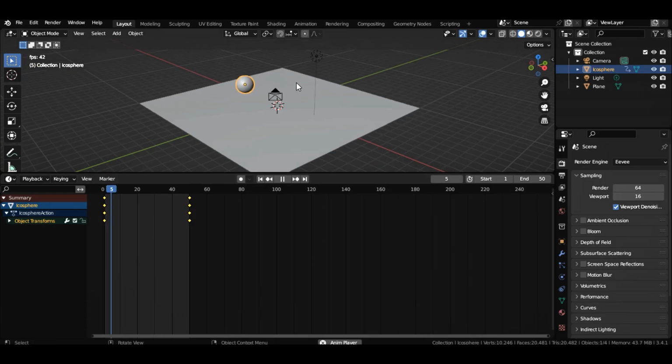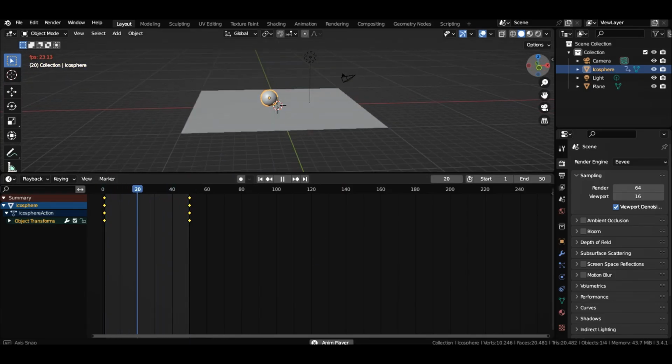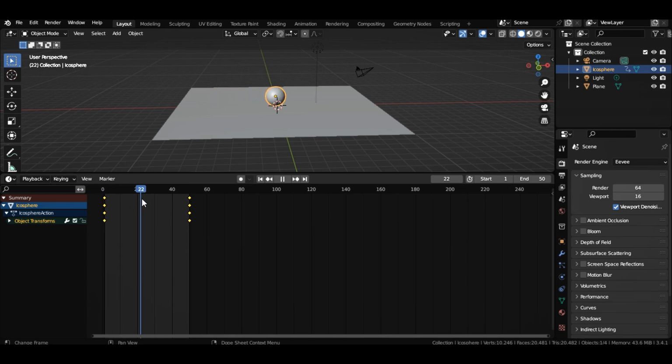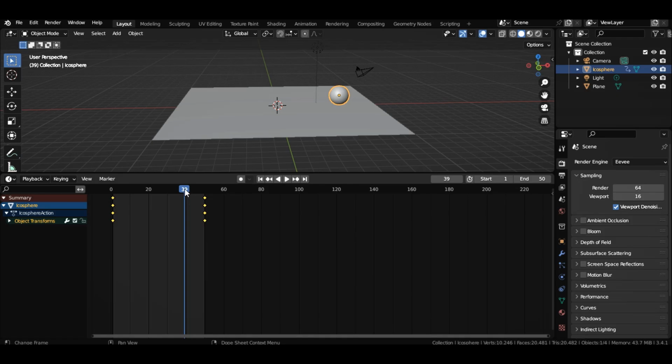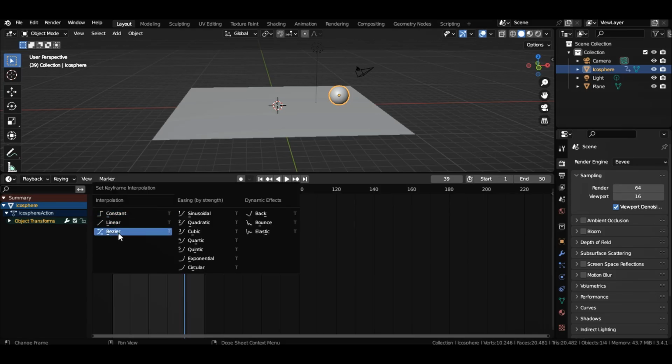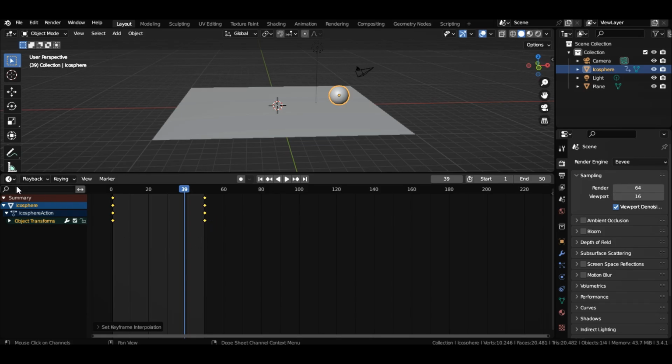Then when I play my animation, you can see it start to slow. In the middle it gets faster, then at the end it gets slower. So this phenomenon is created by interpolations. The default one is Bezier. Bezier means your animation will start slow, getting faster at the middle point, then getting slow at the end frames.